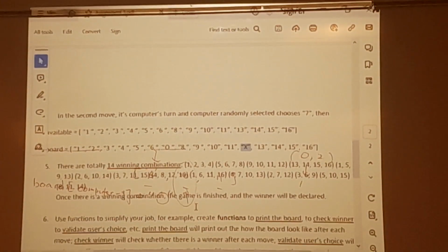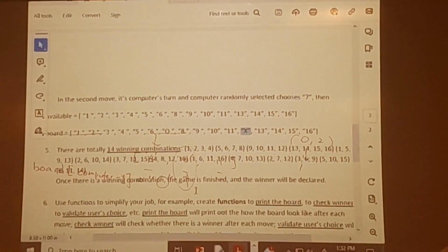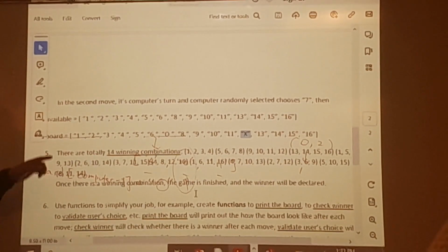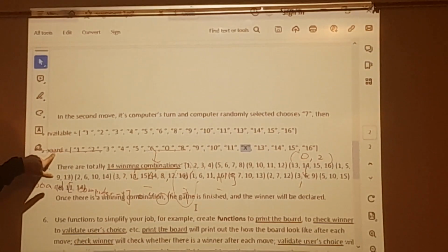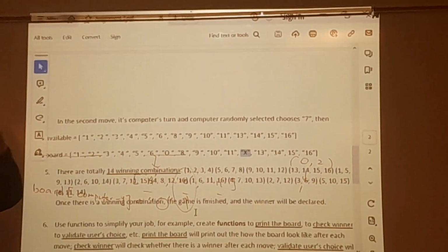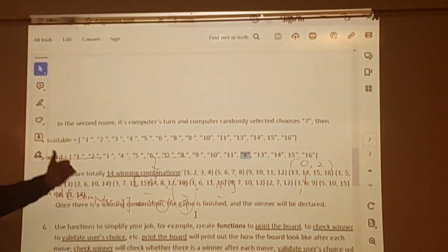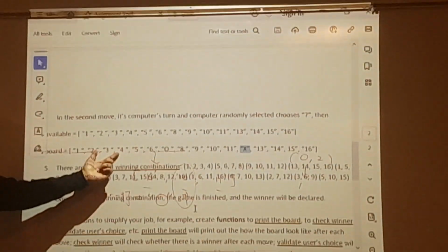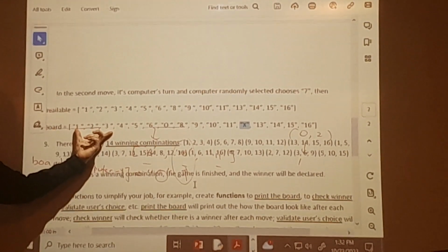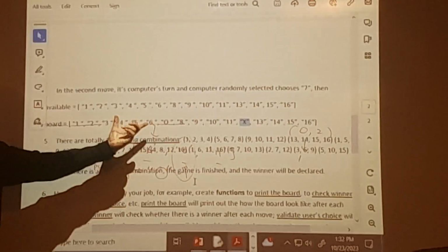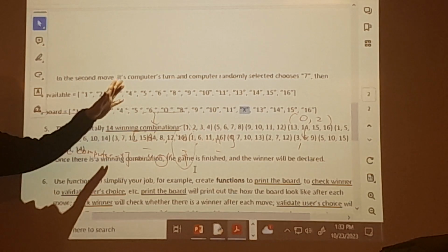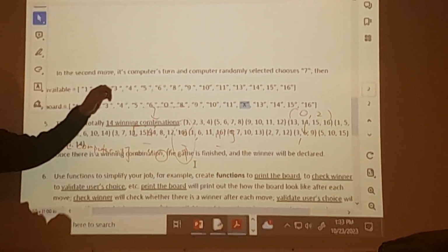So then we check the winning combination. When we have the winning combination, we need to use the board to check. What's the winning combination? That's 14 winning combinations. 1, 2, 3, 4, if they have the same symbol, there is a winner. You write the condition. 14 possible winning combinations.